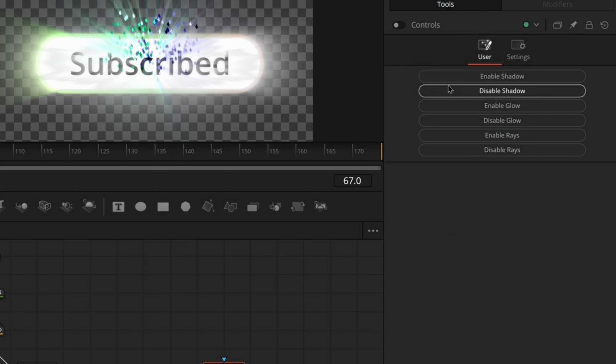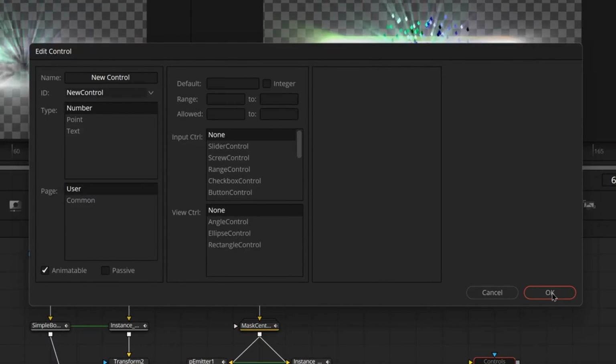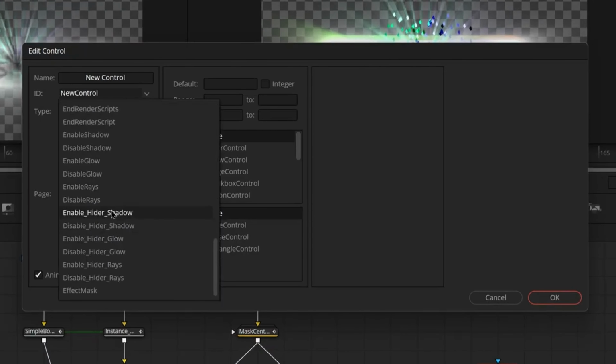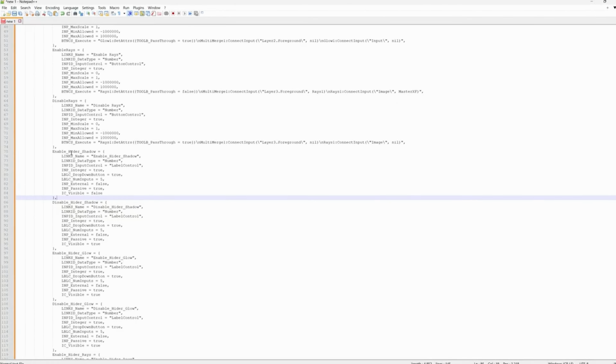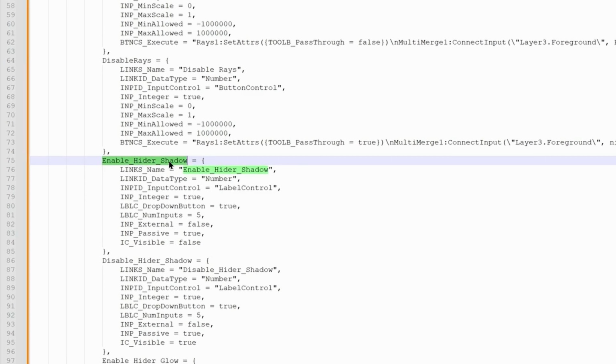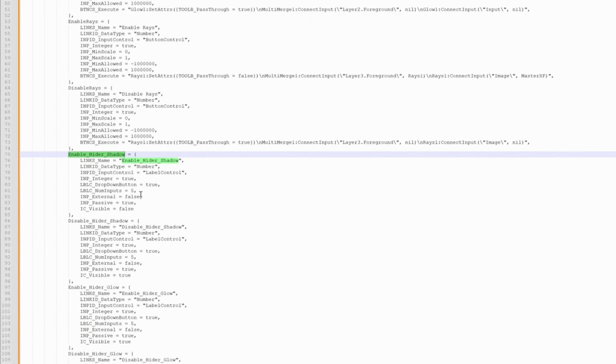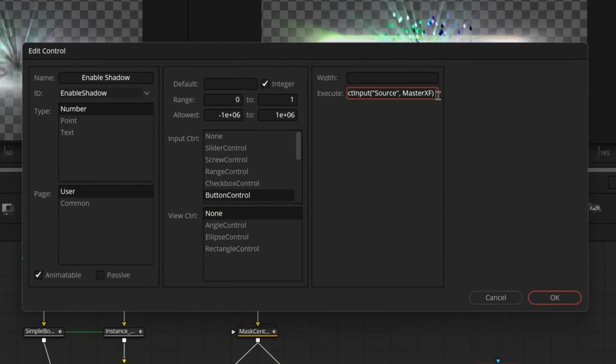So let's quickly actually show you how we're going to make this work. Let's go into our button code. So hop into your controls, look for, we're going to do enable shadow. And at the very end of enable shadow, we are going to set one of these values to 1 so it's open. We're just going to grab the topmost one. So enable hider shadow. This is the one that's invisible. And we're going to be doing controls dot and then that name.